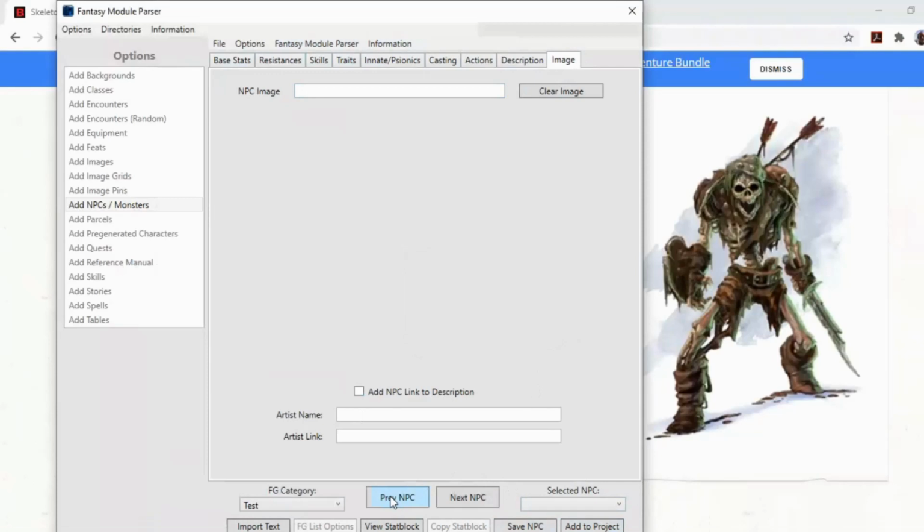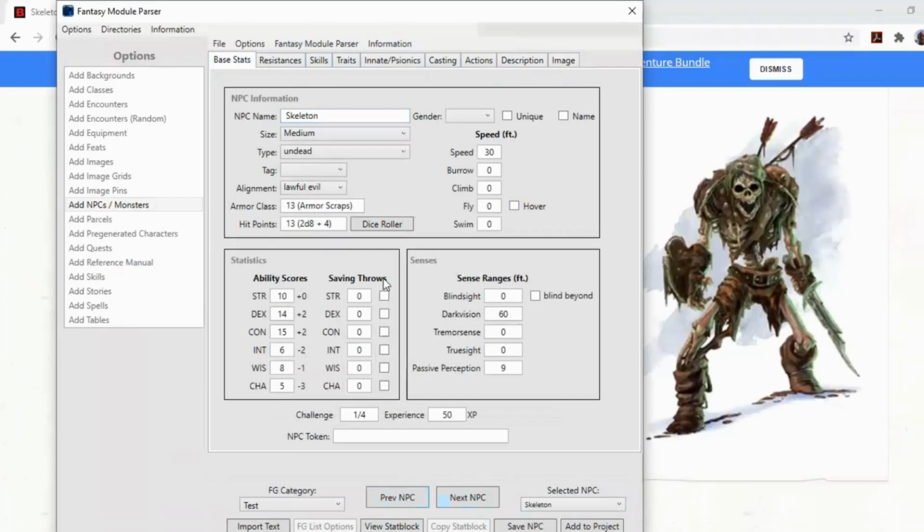Then we have previous and next NPC. Do that right here. You got skeleton, bone devil. NPC token, it'll blink red. It does not have to be filled in. And also selected NPC, you will get a list of what NPCs are in the category. So if you have multiple categories, you'll have to switch between your category to see which.